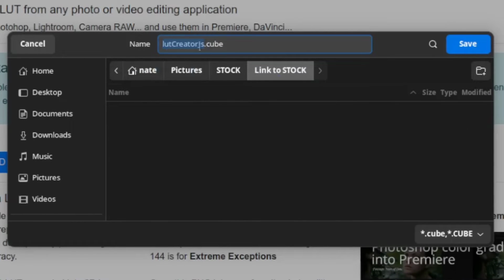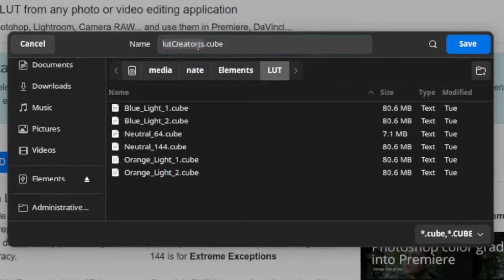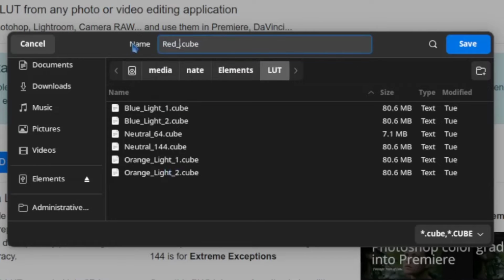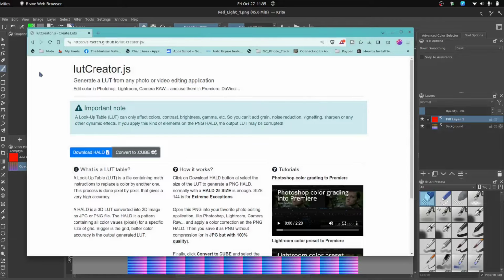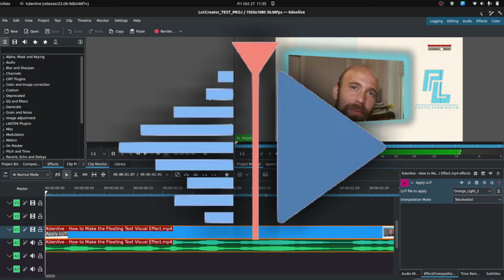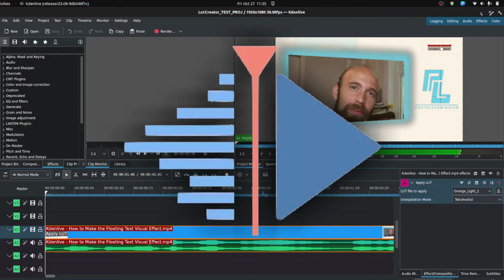This will eventually come up. It's going to default to call it Lutcreator.js.cube. You want to keep the .cube, but you can certainly change the starting part of the name. I'm going to keep the same format that I've been doing, just so I can keep track again of which one's which, and keeping that .cube. So now we need to move on over into your video editor of choice. I'm using Kdenlive, which is a fantastic free open source video editor.